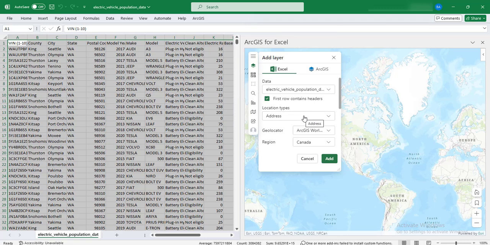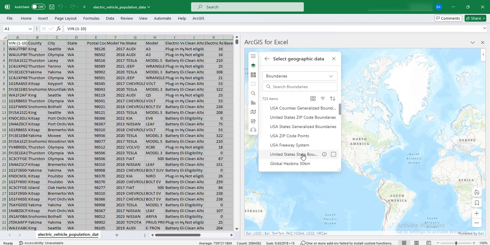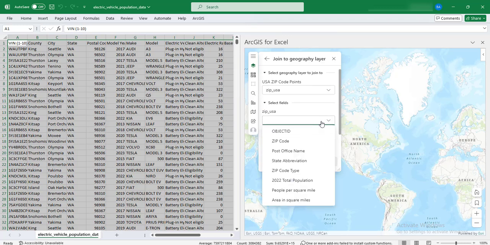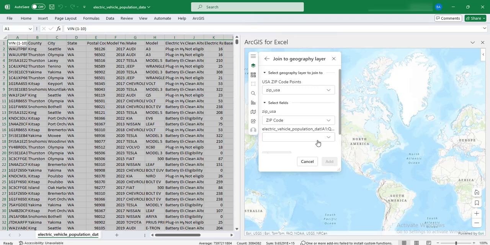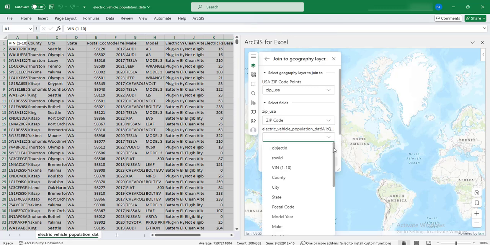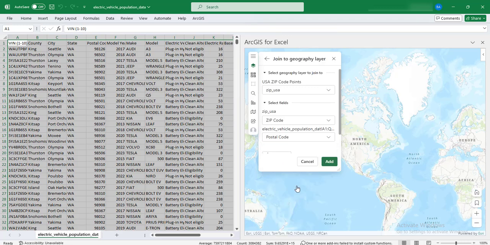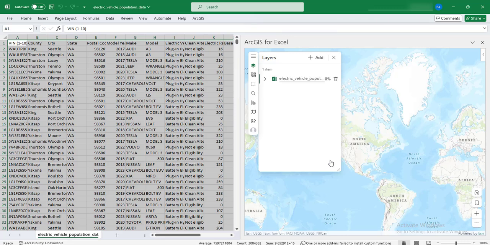The data we have is electric vehicle population, the location type. Because you do not have X and Y coordinates here, you will choose geographic data, and then we will select the postal codes as the points which will be used to get the location of our data. So we click on geographic data. We have USA zip code points in our data, so we click on USA zip code points. The zip is the USA zip code, and the point that we have is postal code, and then we click on Add.